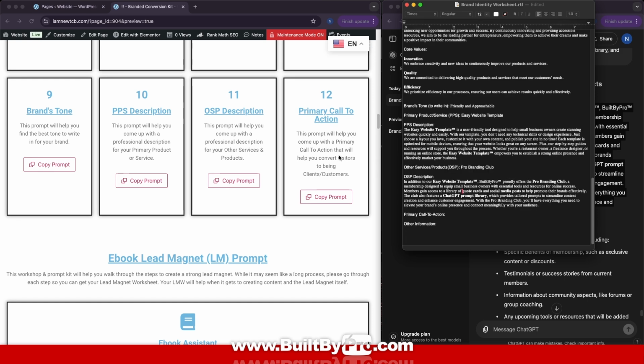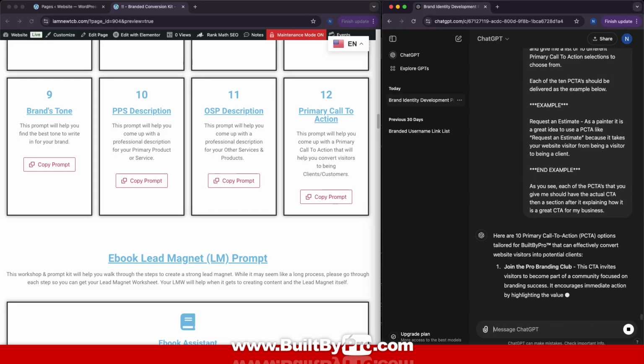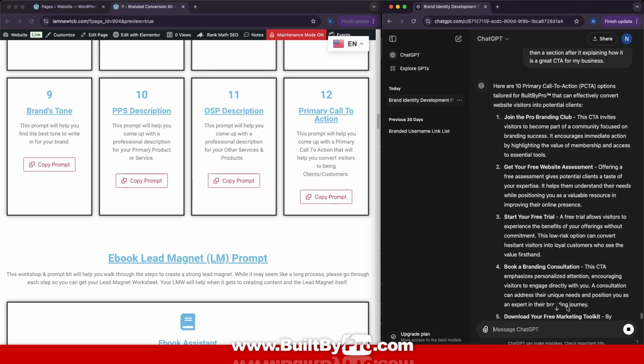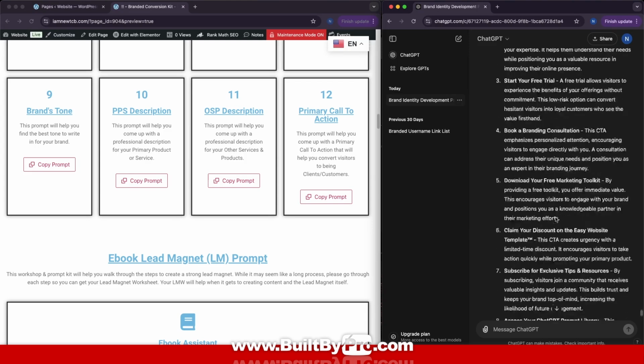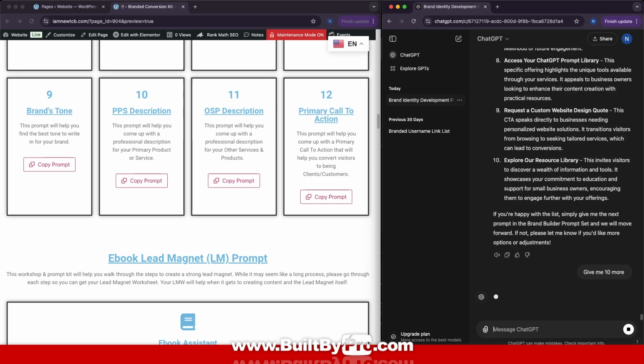Once you finish that, the last thing we're going to do is the primary call to action. So we're going to copy this prompt, paste it into ChatGPT and hit send. This is going to give you 10 primary call to actions that you can use. So we're going to go through this. And if you're not happy with anything here, you can tell it to give you some more. So I'm literally going to say, give me 10 more and hit send.